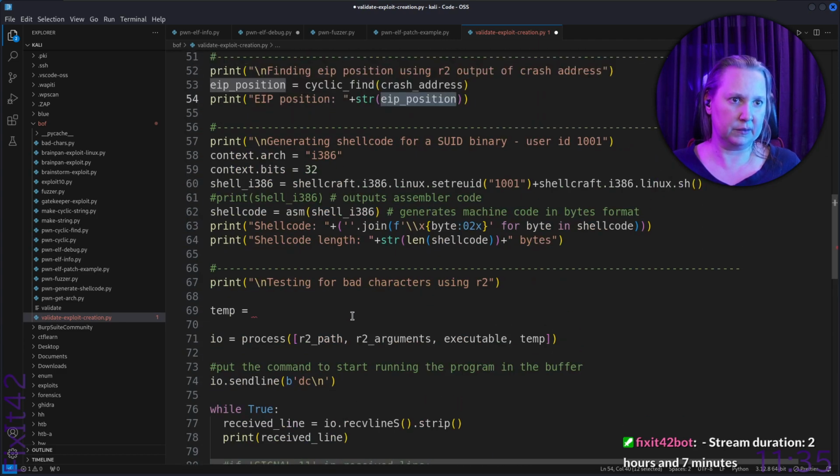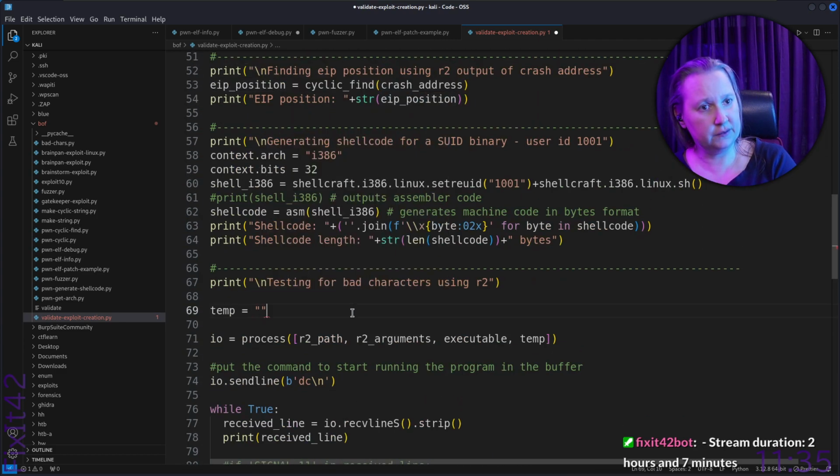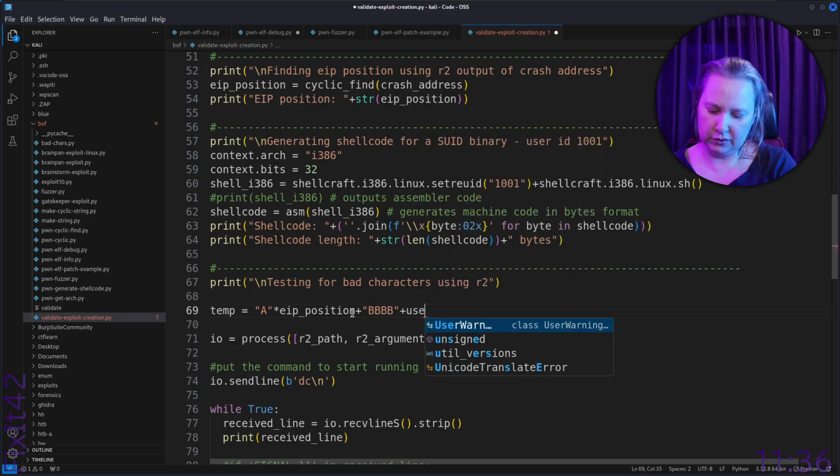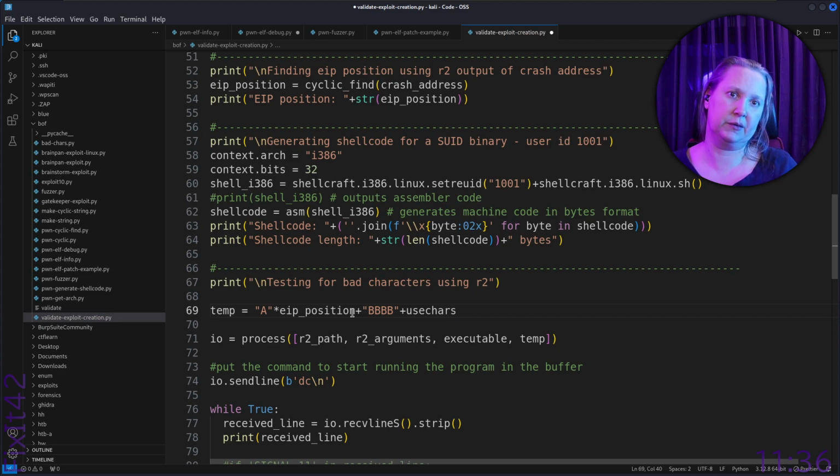That's what we want. So let's just do A times crash position, EIP position, plus we're 32-bit all the way here, so let's do B's, and then we do plus all chars. Actually, I call it use chars in my other script.